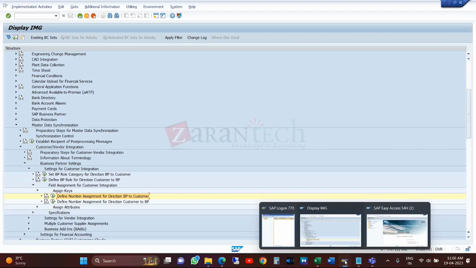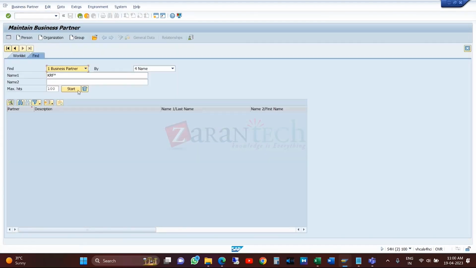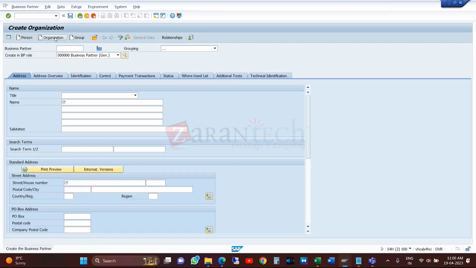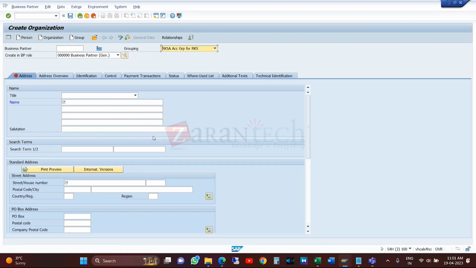Now we go for the BP master creation. We come to BP creation. Go for BP, equal to BP. We'll go for organization. I'll tell our person group later. Go for the general role. Now check the grouping, what we made, RKS. So RKS was a group. Take that RKSA group.